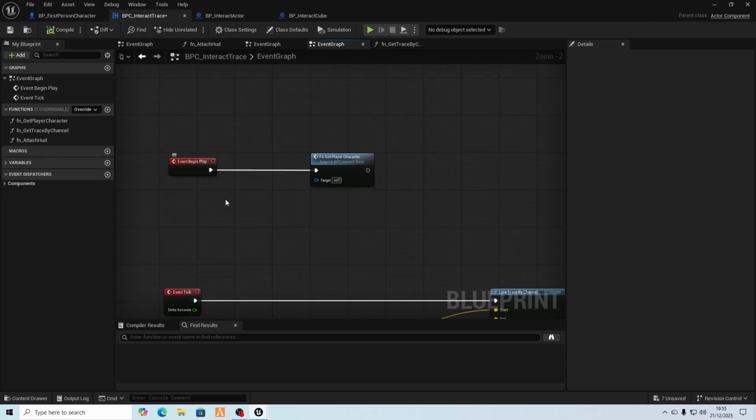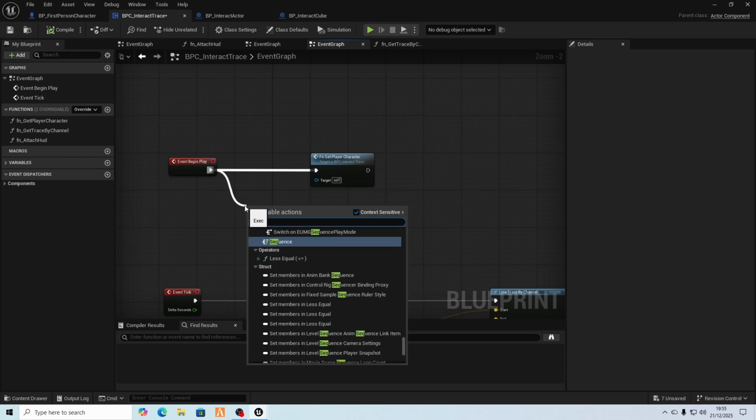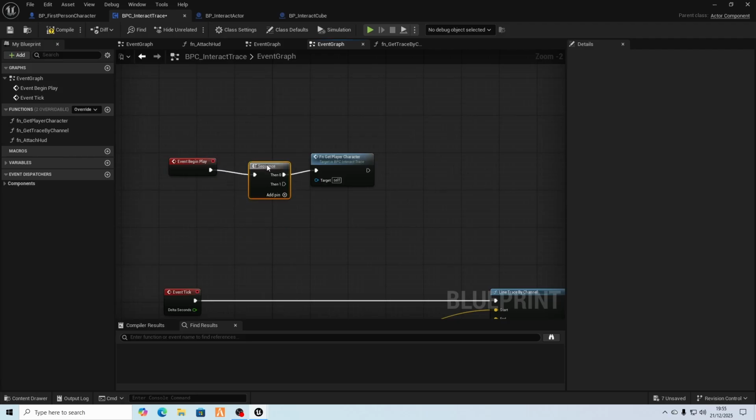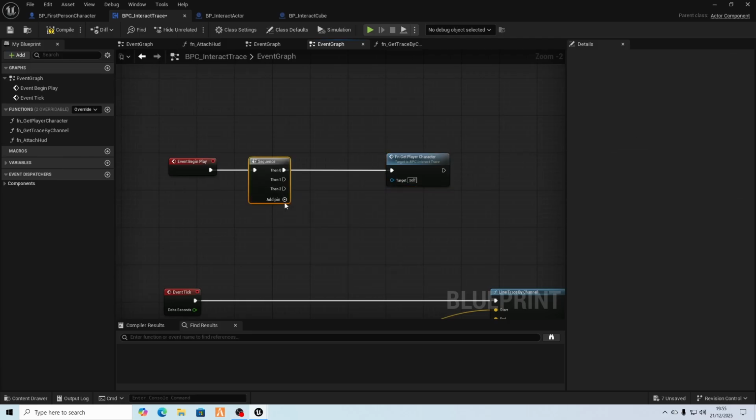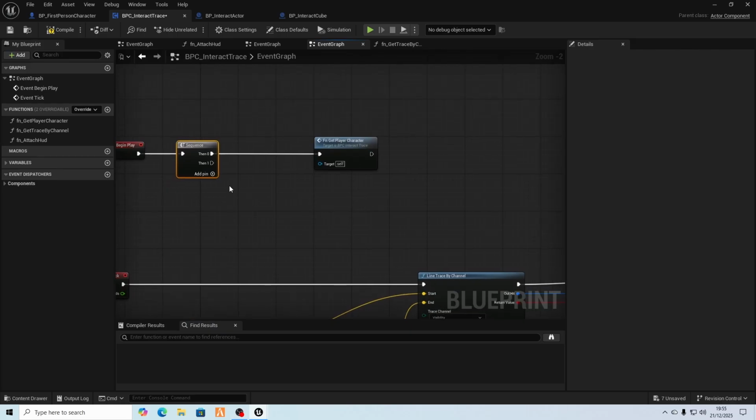You may or may not know it. So off your begin play, drag off and type SEQ, and it should automatically highlight sequence. It'll plug into one. All this does is say do this, then this, and you can add more. Let's just remove those. So our next step is we need to attach the HUD, that widget we've just created. I'm not sure if I stored the HUD. Yes, I did. So we'll now do that.